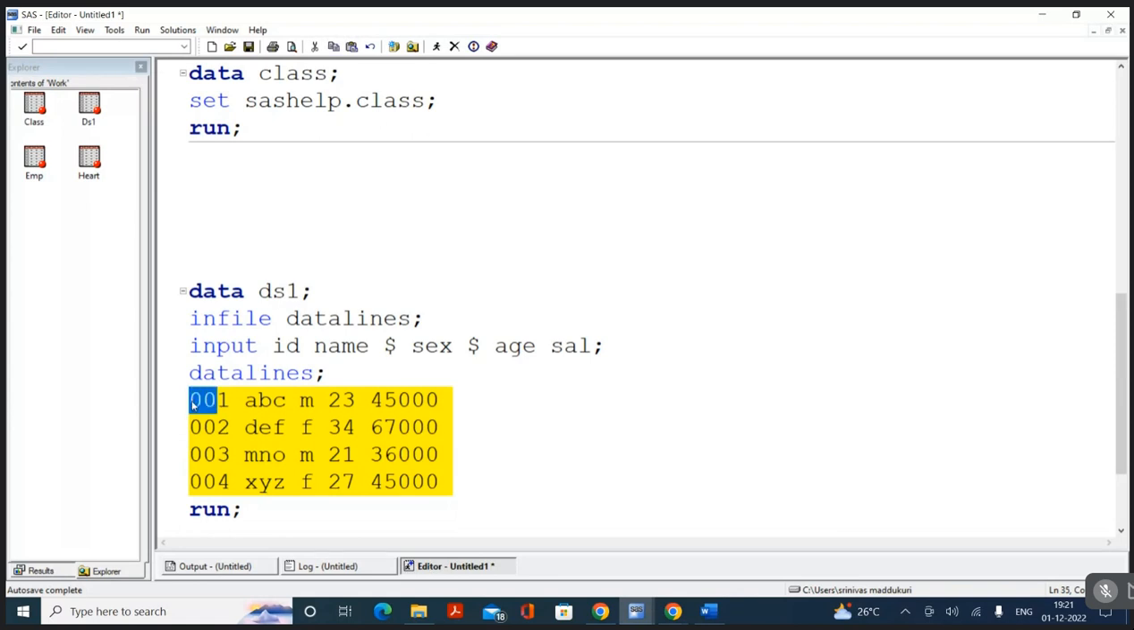Now, 0, 0, 1 space. So 0, 0, 1 will go to the ID variable. After the space, ABC will go to the name variable. After the space, M will go to the sex variable. After the space, 23 will go to the age variable. After the space, 45,000 will go to salary. So by default, who is the delimiter? Space. What do you mean by delimiter? It separates two values.